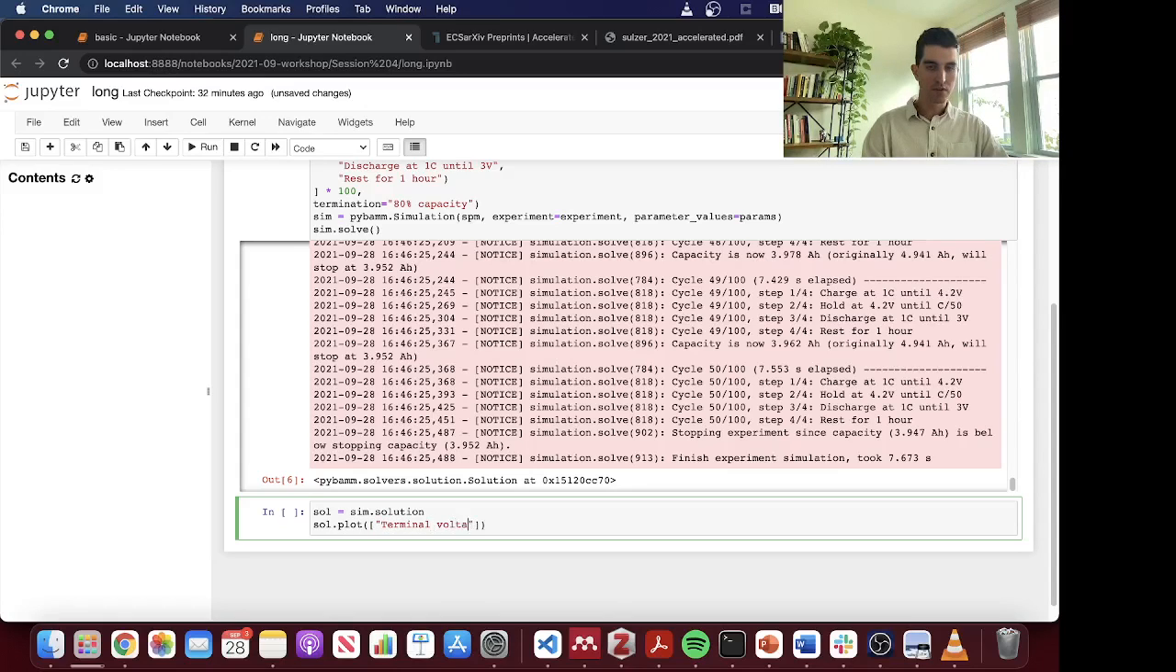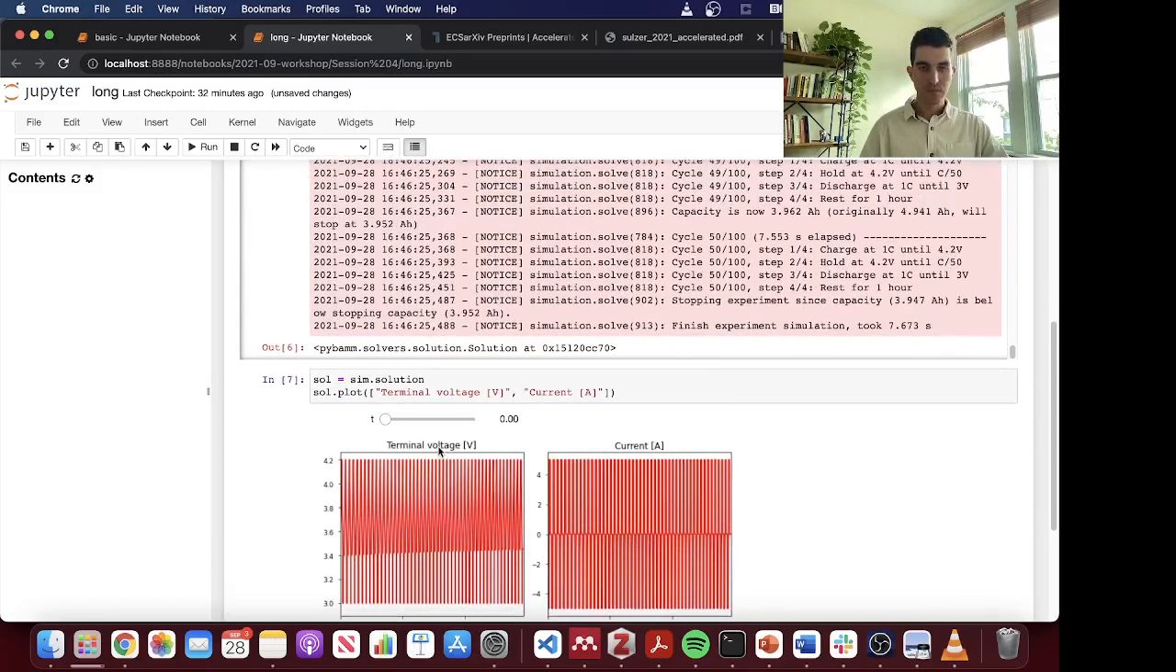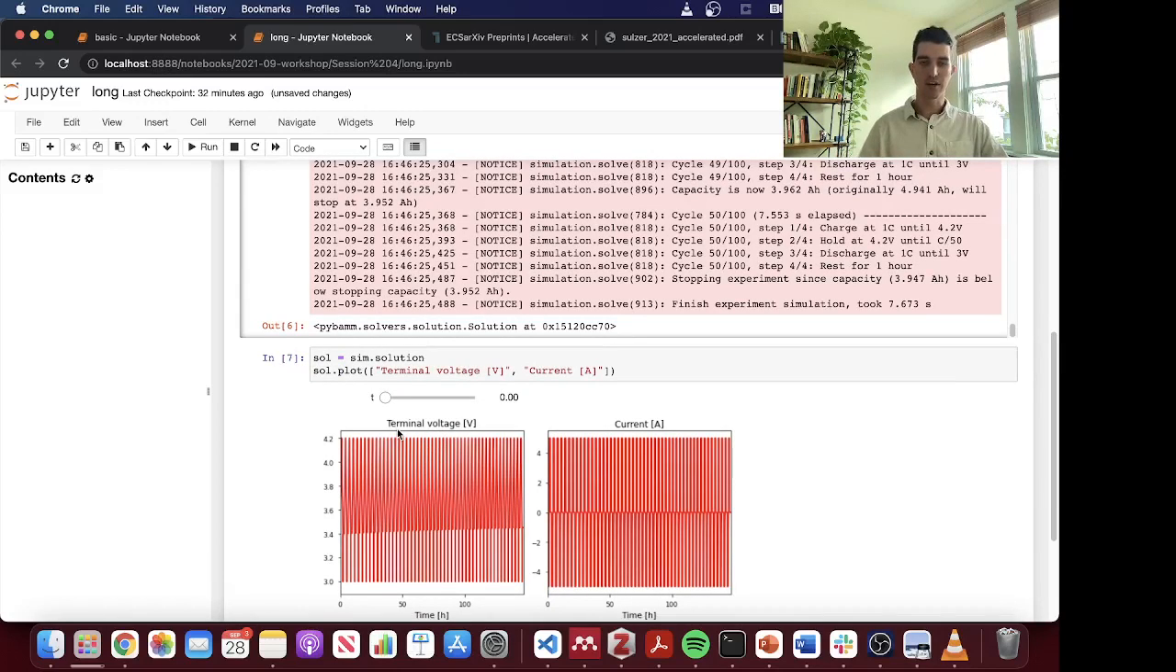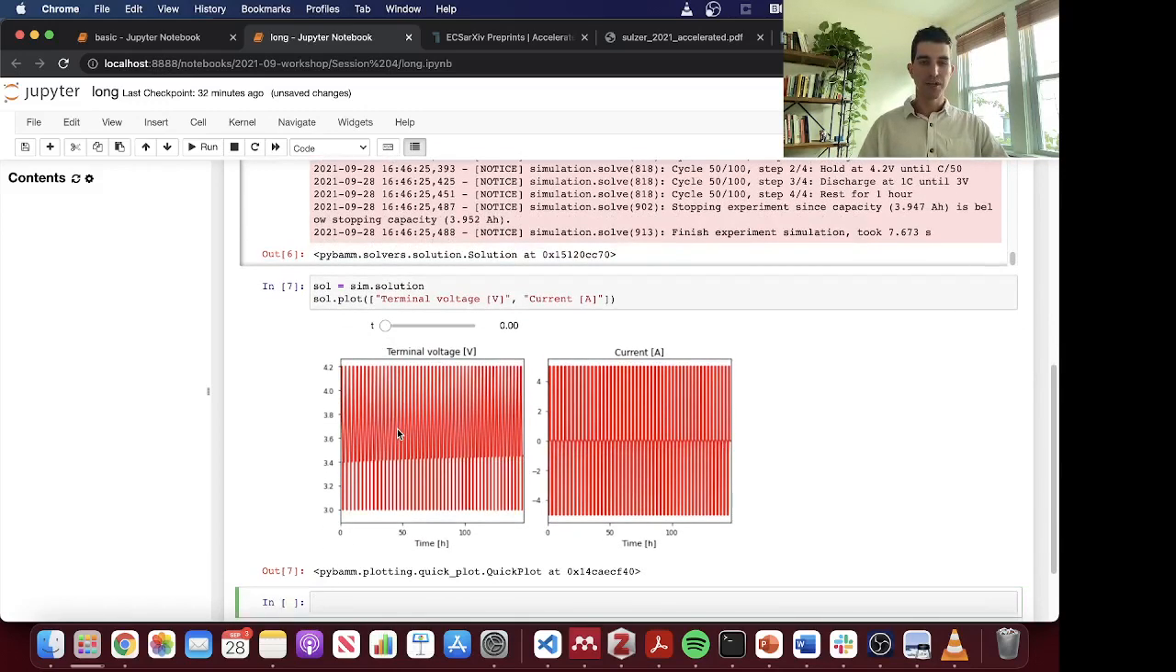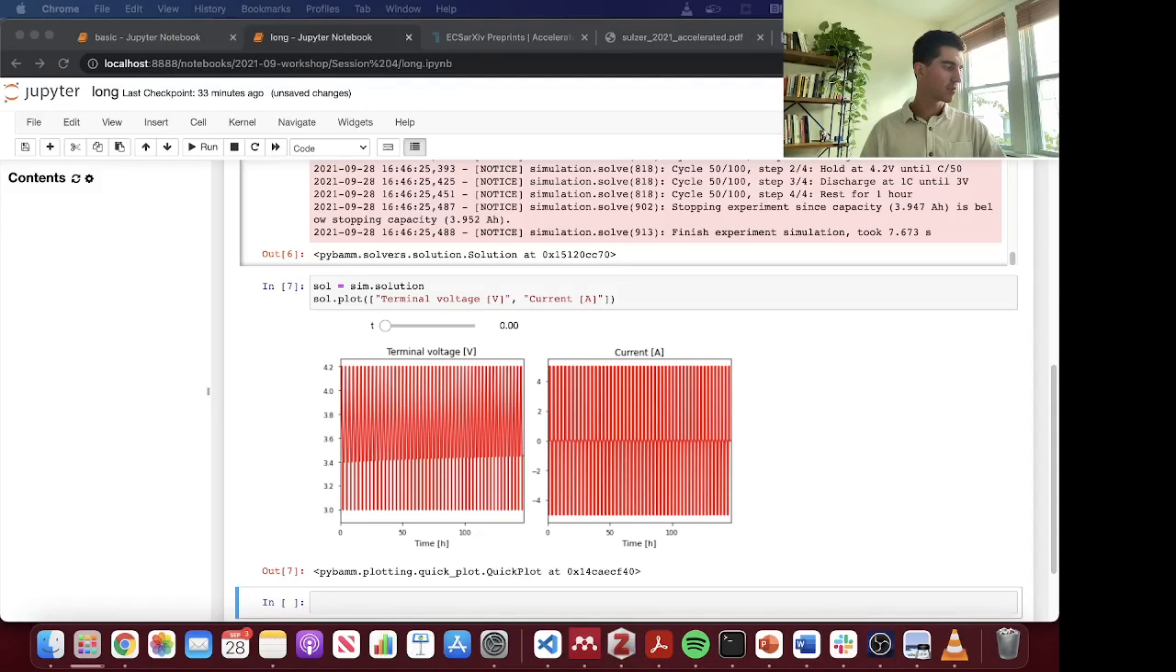Let's do sim.solution and sol.plot terminal voltage. Okay, and now we have our 100 cycles, but it's not super informative. We just see them cycling and we can't really see what's going on. There are some other variables though that are a bit more interesting, and I'm going to just copy and paste them in here.